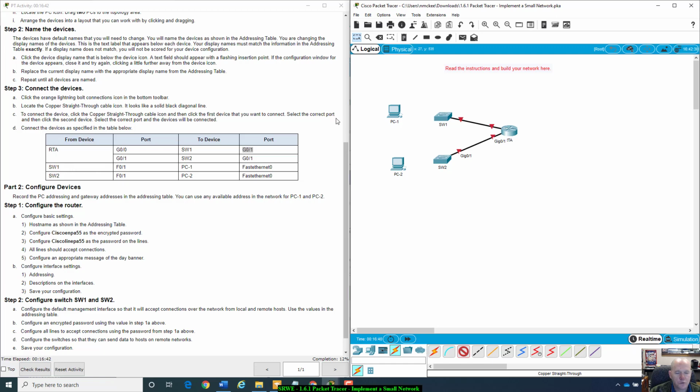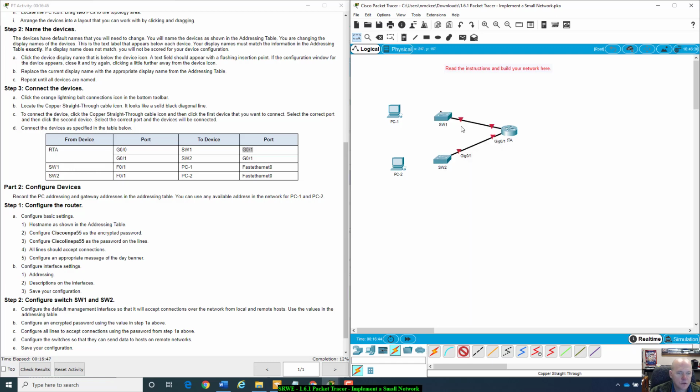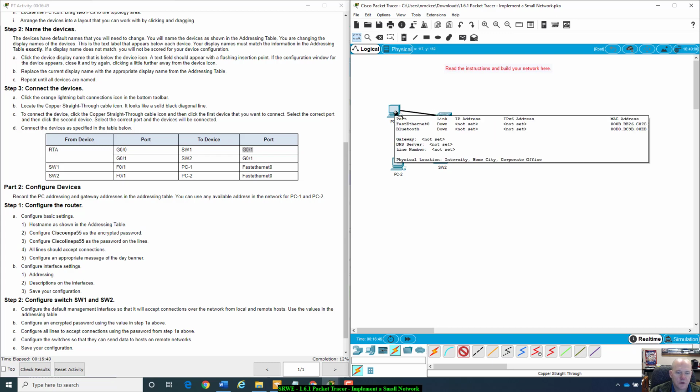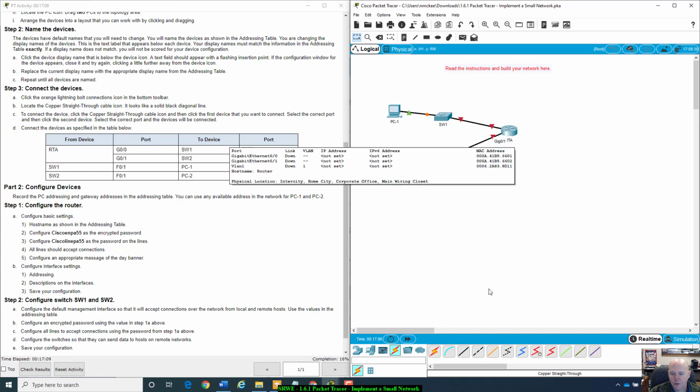We're going to go from switch 1's F1 to PC1's fast Ethernet 0. Alright, so that's there. Notice this starts to converge automatically. This doesn't start to converge because that's connected to a router, to a switch. Routers by default, the interfaces are not turned on.